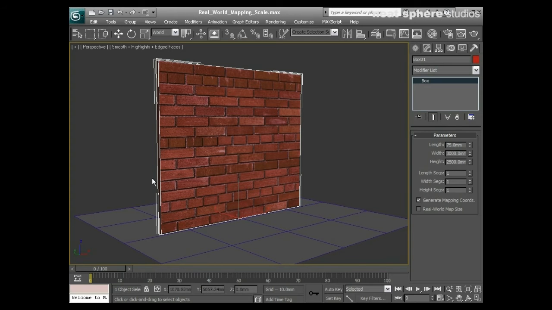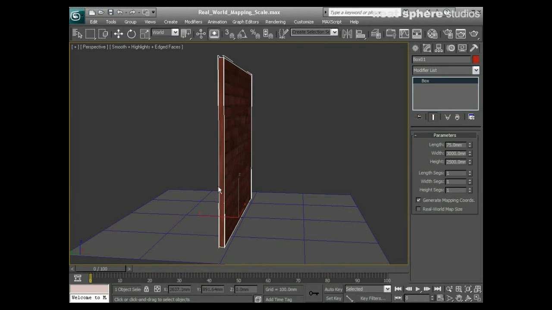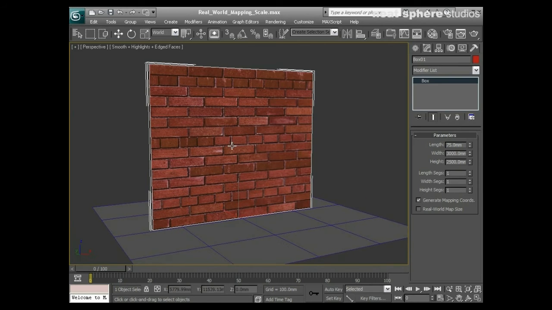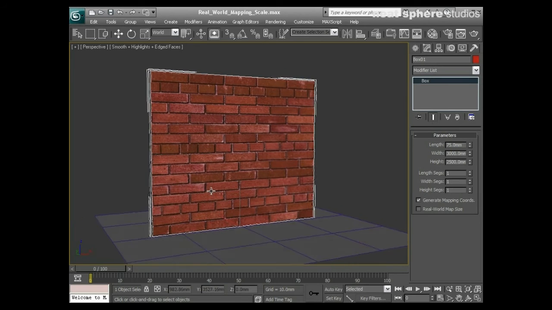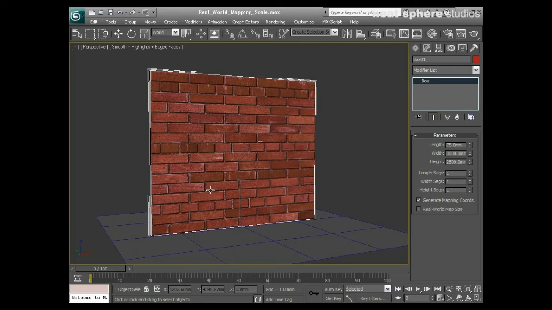It's 3 meters wide. And it's 75 millimeters deep. Now, with a wall which is essentially 3 meters by 2.5 meters, these bricks, as they're being represented on here, are far too big. So what we want to do is change our mapping scale so that it will fit these bricks onto this wall so they are the correct size.